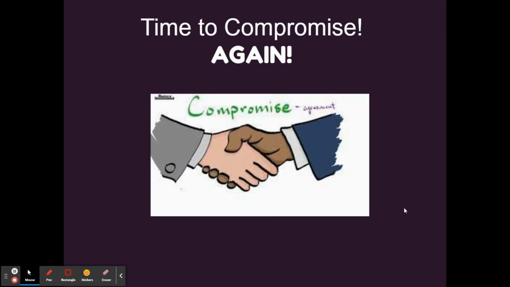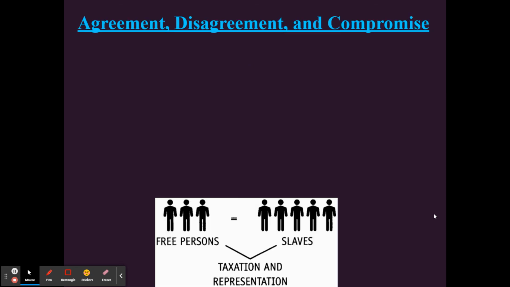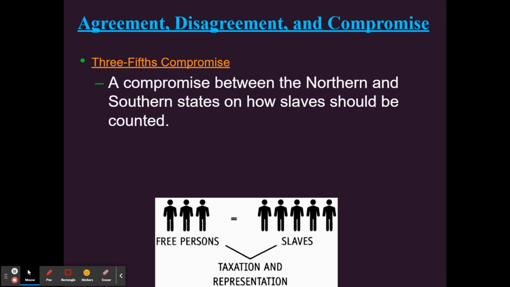Okay, so it's time to compromise, and this is an interesting one that's going to carry a legacy. It is called the Three-Fifths Compromise. We saw it on our preview. And here's what they said. The northern states and the southern states compromised on how slaves should be counted in terms of population. Okay, it had nothing to do with changing the rights of slaves. It just had to do with what we do with the head count of actual people that are enslaved in a particular state.